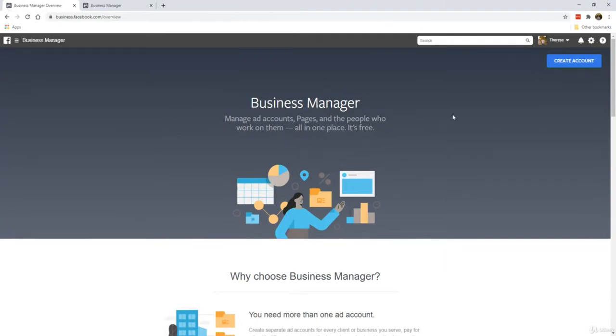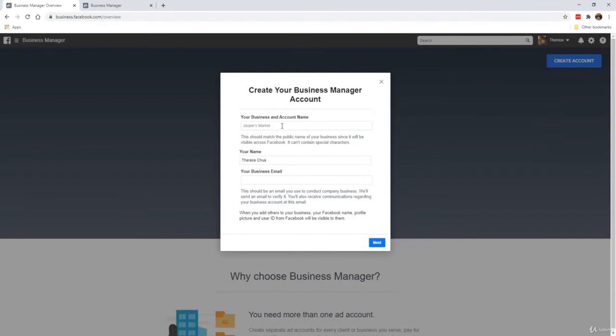What you want to do is go to the top right here, click on create account, and just fill in the details. Now all this is rather self-explanatory, and I am using a test account just to demonstrate this. So let's just go down to it right now.